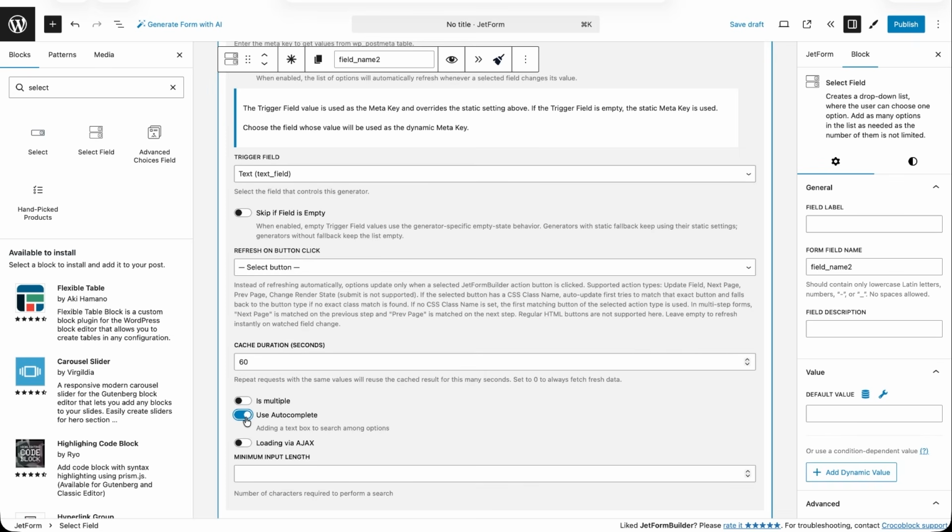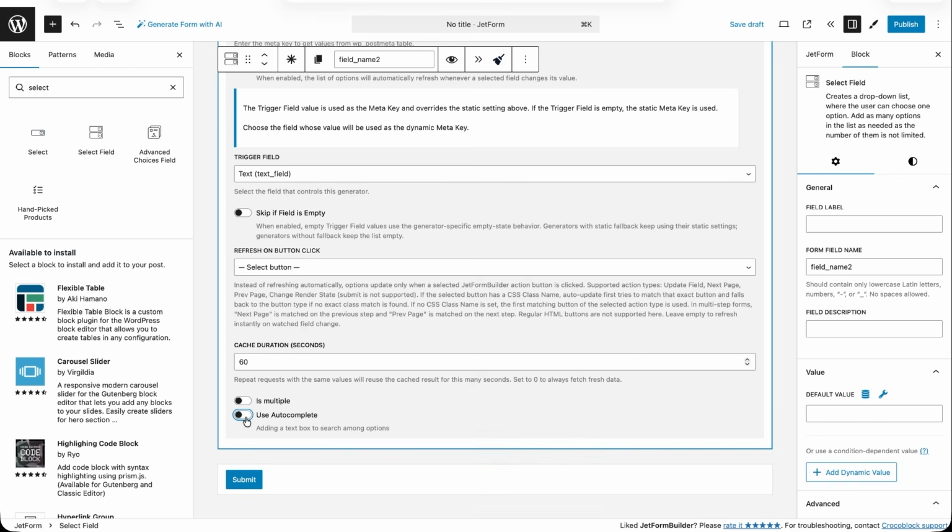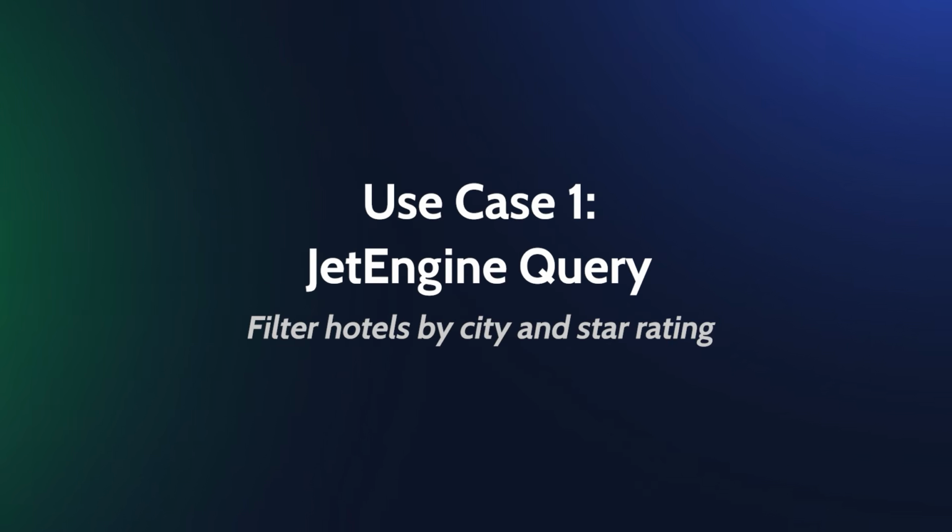To have that option available, I enabled the additional JetFormBuilder Autocomplete plugin. So overall, this gives you a much more flexible way to build forms, where fields are connected, responsive, and driven by real data. Now let's look at how this works in real scenarios.